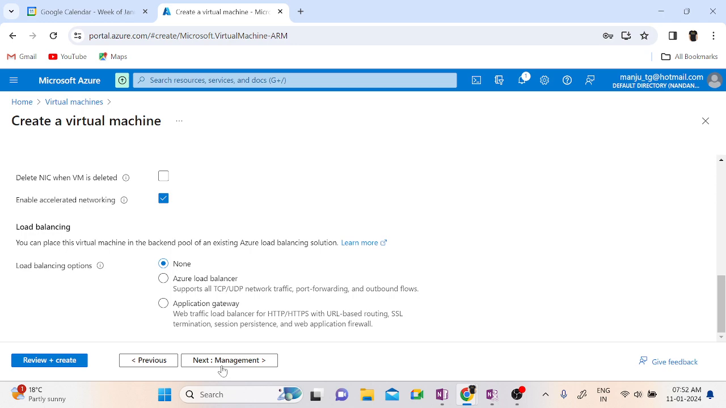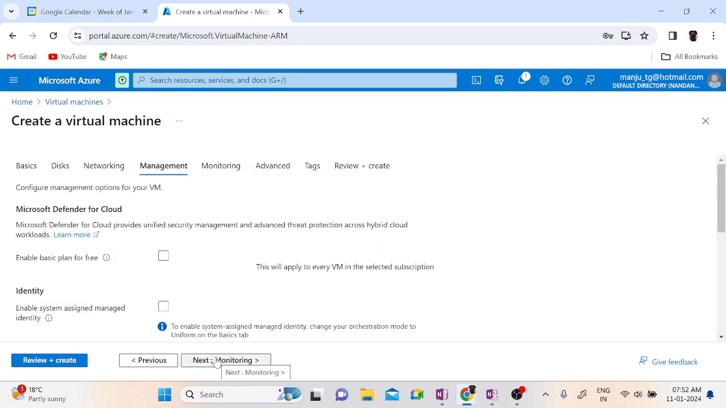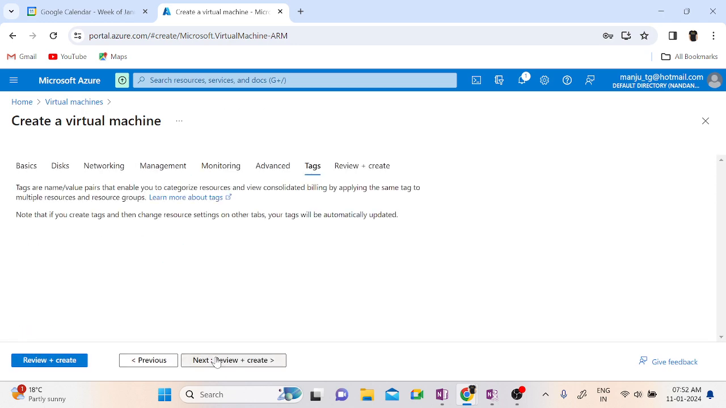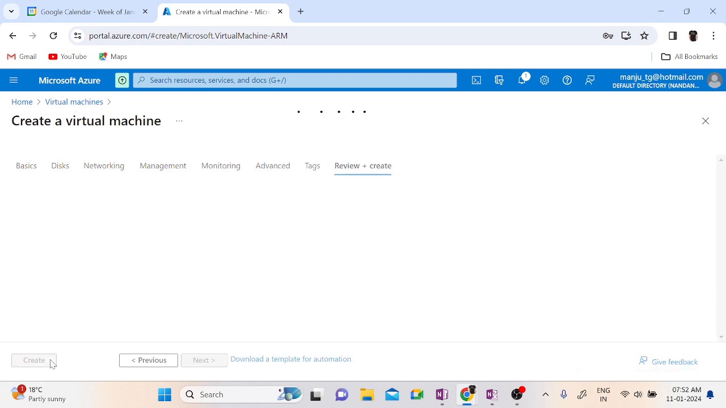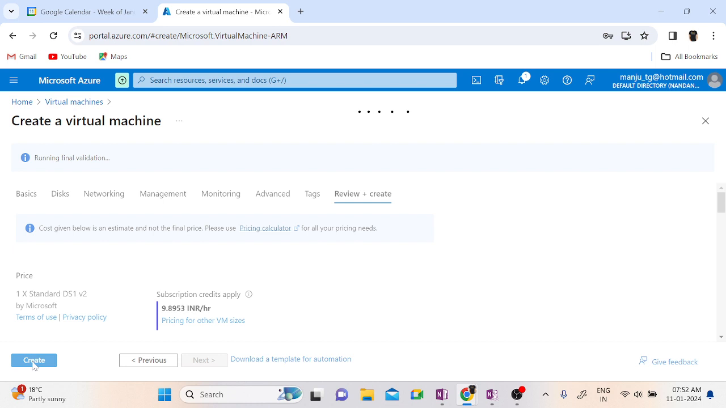This is all done. Go to the management now. Management, nothing is there. Monitoring, nothing is there. Advanced, nothing is there. Just review and create. This is the virtual machine deployment. So let the VM get created. I'm clicking on the create option.